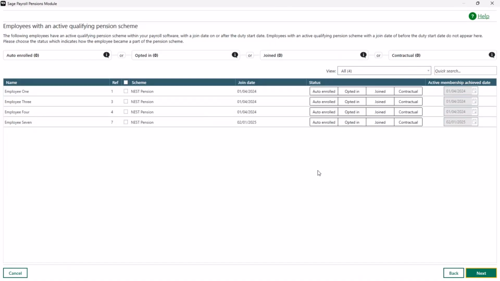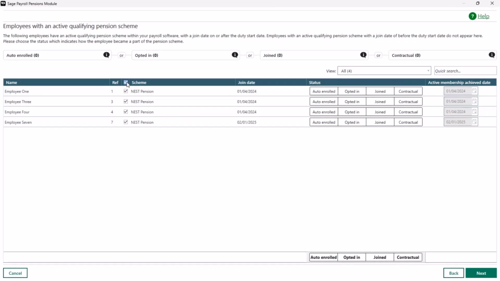Now, for these next employees, these are all employees who are in a pension scheme, so they have an active qualifying pension scheme, and we need to state how that occurred and when they went into that scheme. For all of these employees, they were auto-enrolled, so I could go through and select auto-enrolled from this list, or if you select them by ticking the boxes like so, you can assign the same status to all of them. So I know that all of these were auto-enrolled.